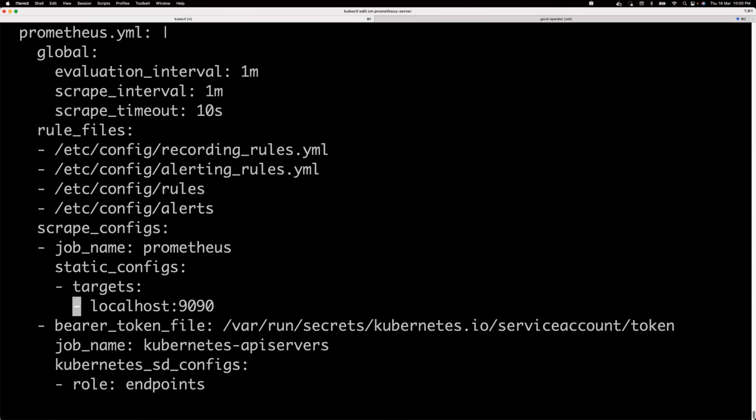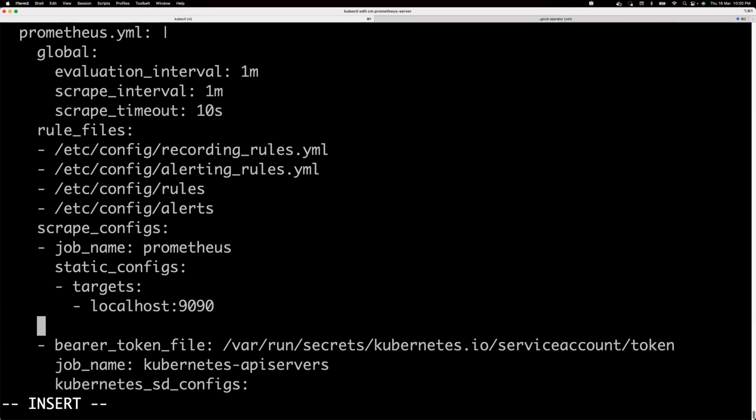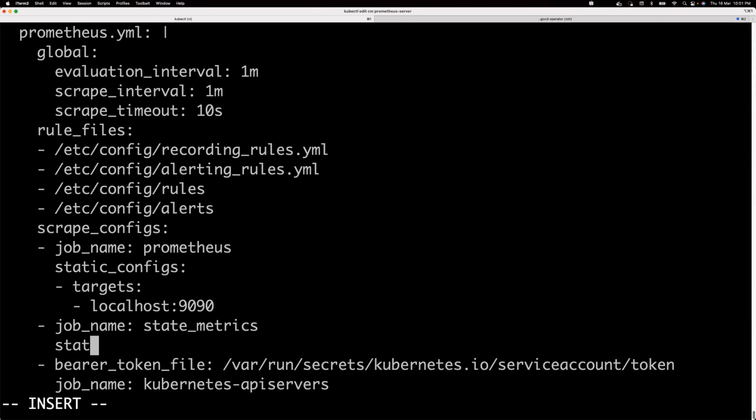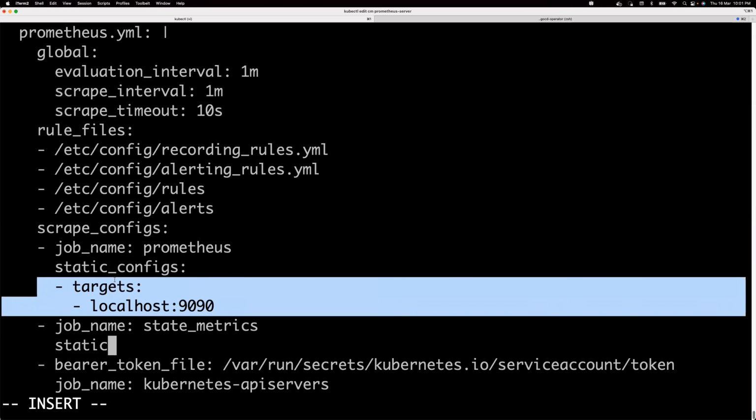How would I do that? I can simply come here. Okay, so provide a new job name, and here you can say state metrics or anything that you would like to. And here you would say static configs and put the same information and provide the target IP address.